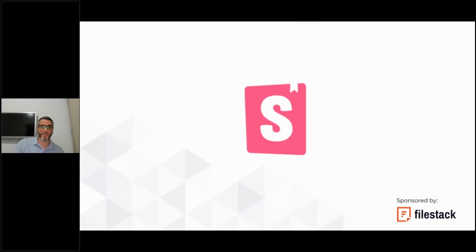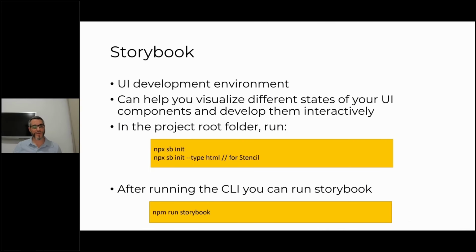What is Storybook? Storybook is a tool that enables you to get a user interface development environment that can help you to visualize the states of the components that you are creating inside the lab environment. How do you do that? First of all, in every project that you have, you might be able to use Storybook. How do you do that?